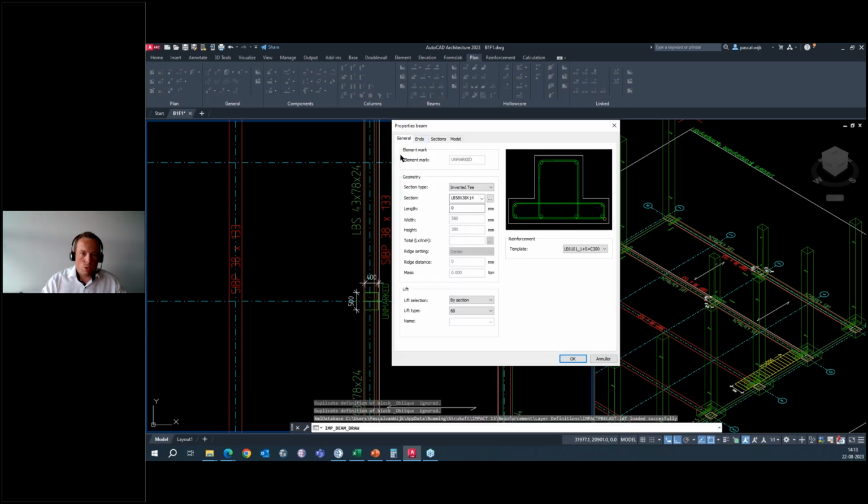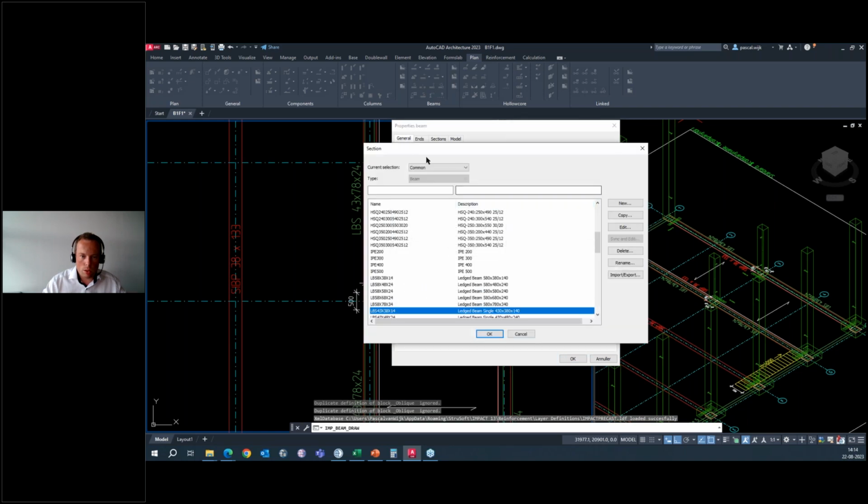Back to drawing a beam. No, I'm going to draw a beam, of course. It's a little bit like the column way to do. So what I have done here is I prepared my beams with the right section, of course, and this is my detection area.